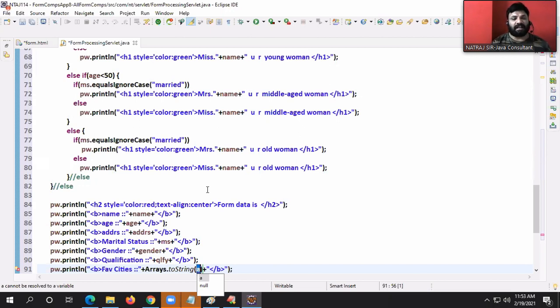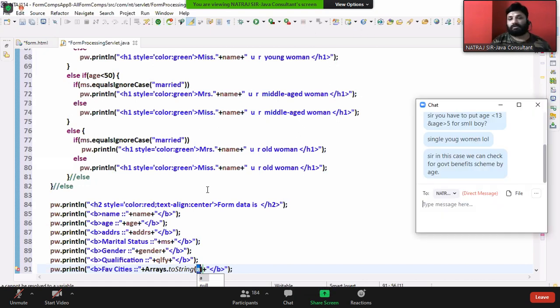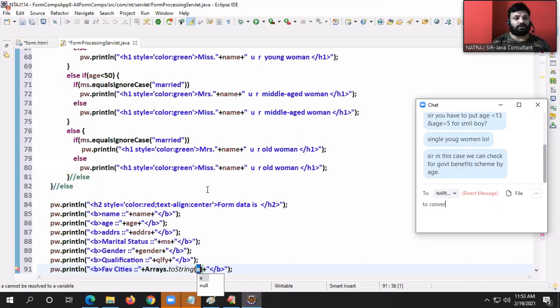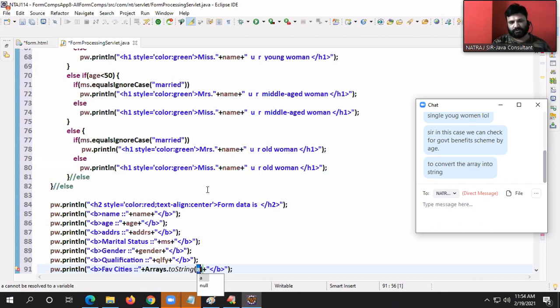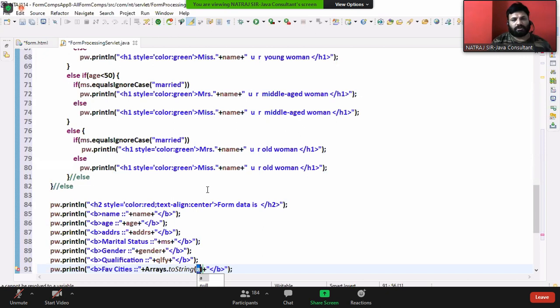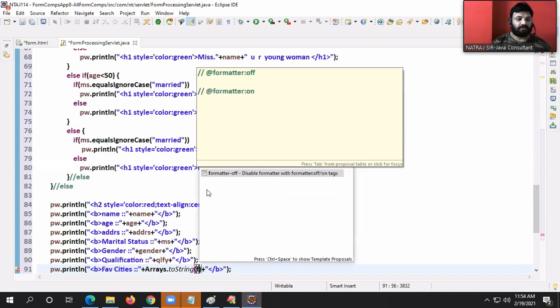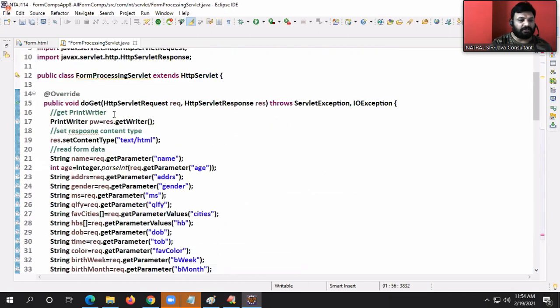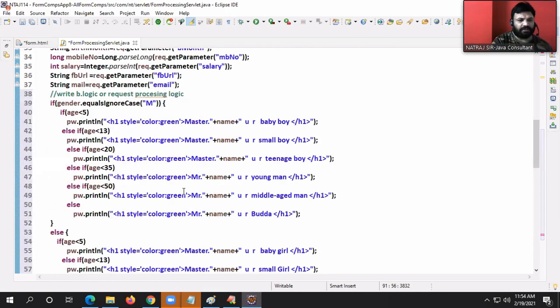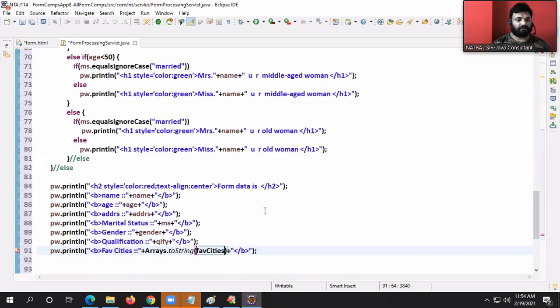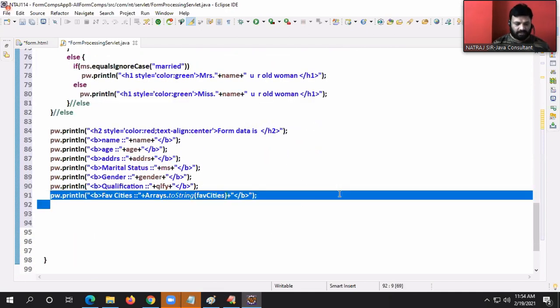What is Arrays dot toString, guys? Arrays dot toString method of what? What is the name? Fav cities. What is the variable name? Fav cities. Okay, fav cities. It will take care of conversion, guys. The toString method is there, that will take care of it.